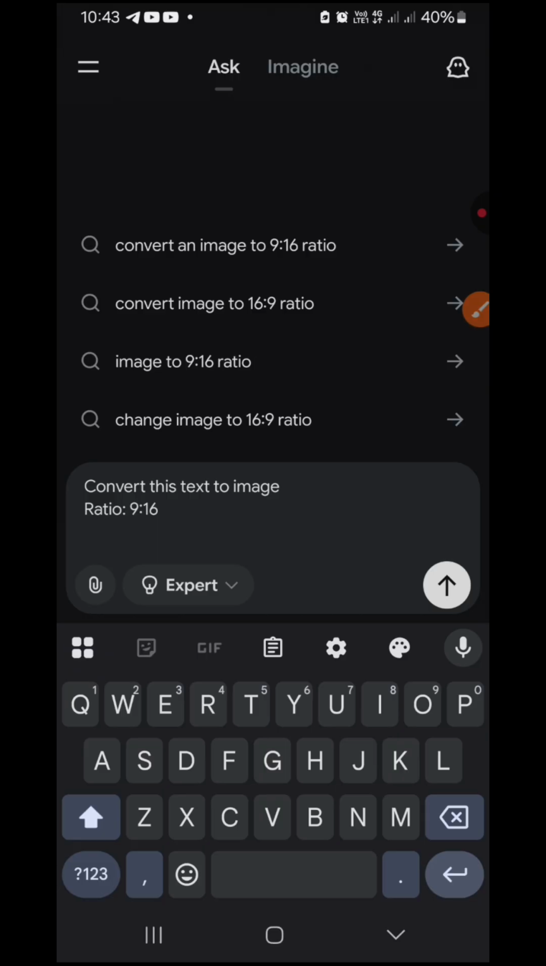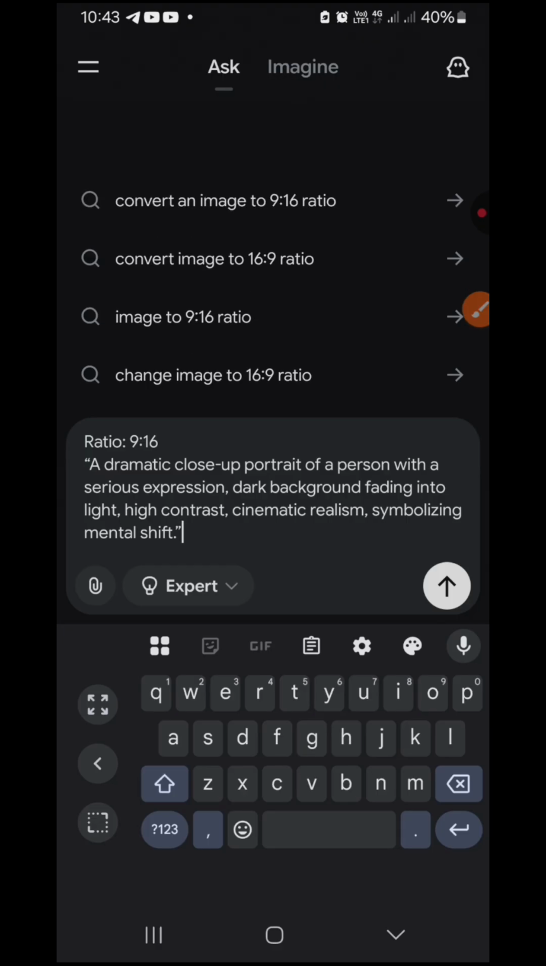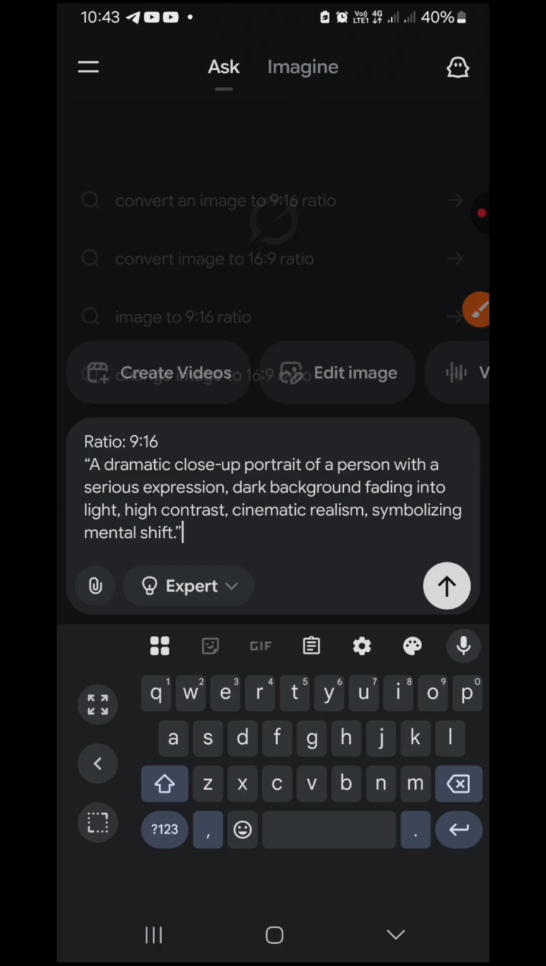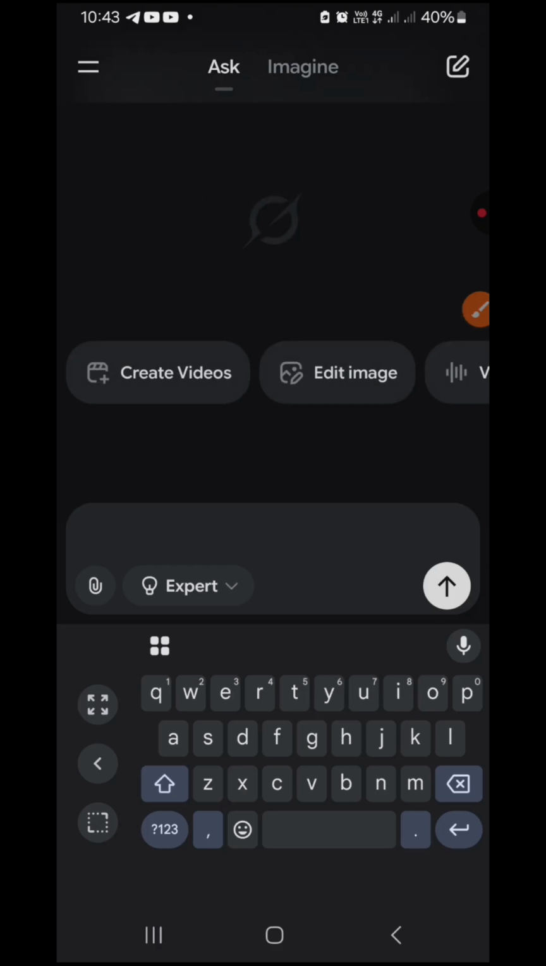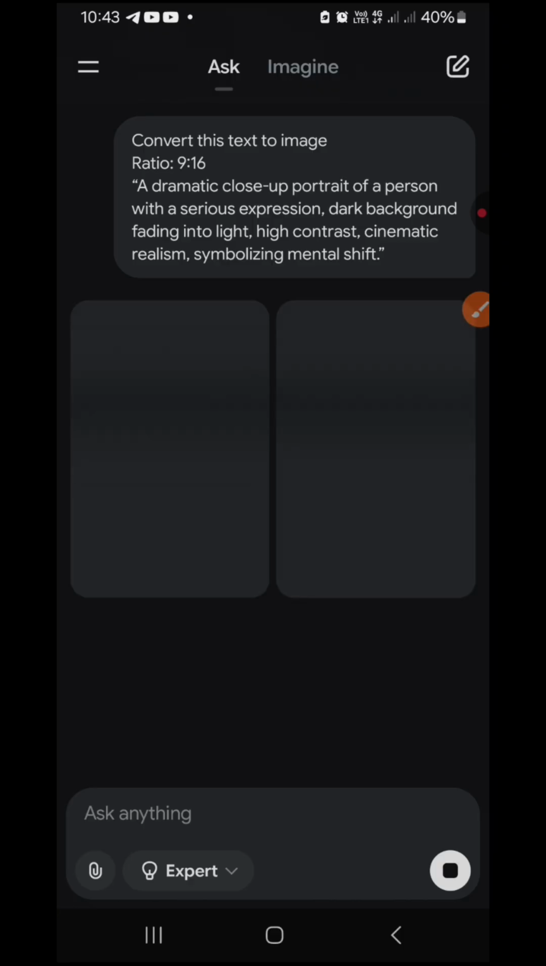So let's paste the prompt now, and then you send. Click the send arrow. So you have to specify the ratio and also let the AI know that it is text to image. Otherwise, it will give you a ratio that is not correct, and it may end up giving you video. That is how you do it.